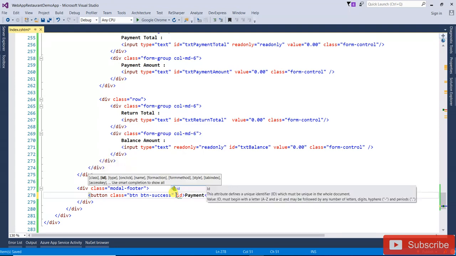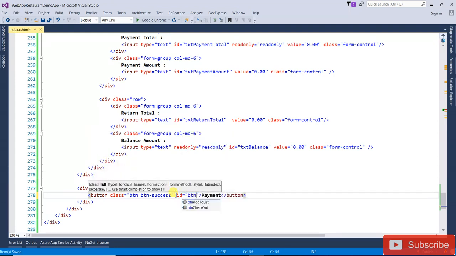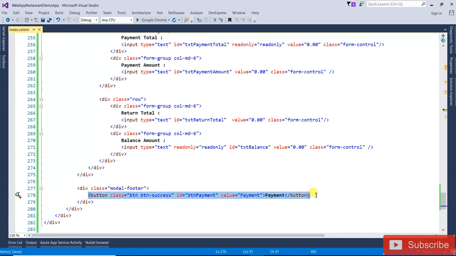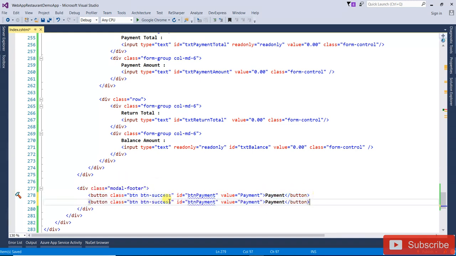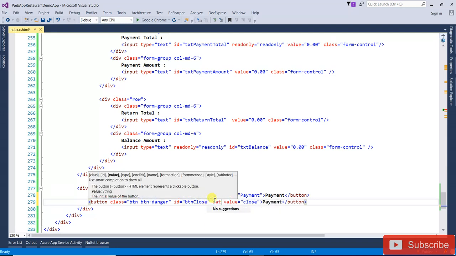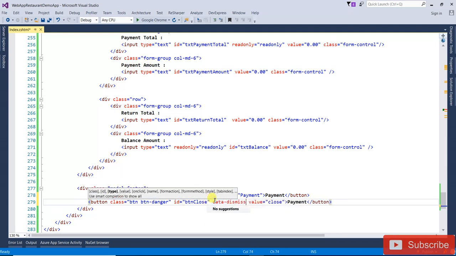id equal to button payment, value equal to payment. One is done. Then one more button for cancel, which will be the button close, with value close, and data-dismiss equal to modal. That is done.